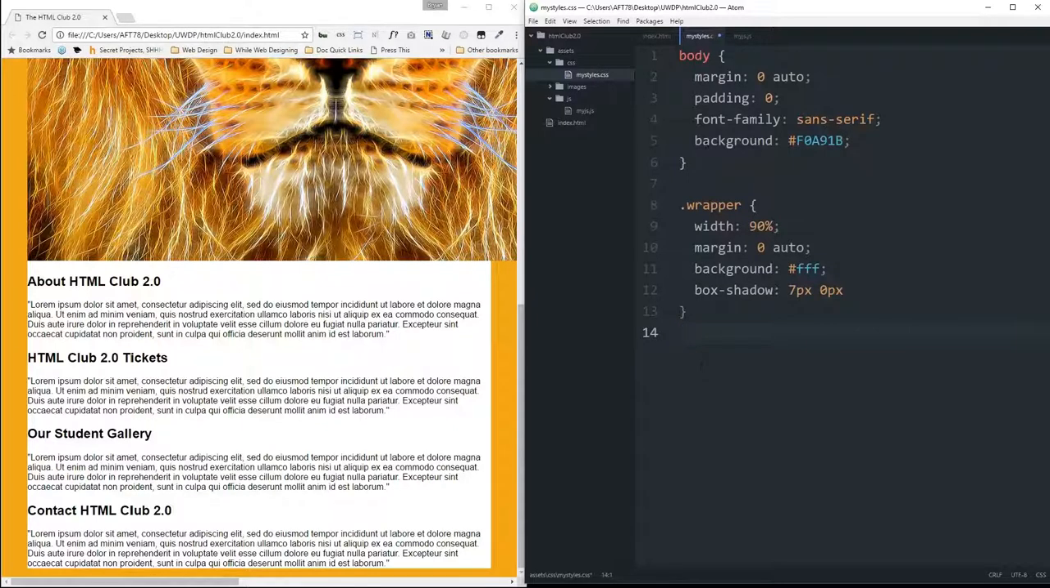Same for images as well. If you want to center an image, you can give it a margin of 0 auto, and that will center the image on the page. So box shadow: it's going to have a 7 pixel horizontal offset, a 0 pixel vertical offset. We'll give it a 10 pixel blur radius, and we'll make it a black color, RGBA, but not absolute black. We're going to have a little bit of see-through on it, and we'll make it about 60% opaque. There we go, 0.6.